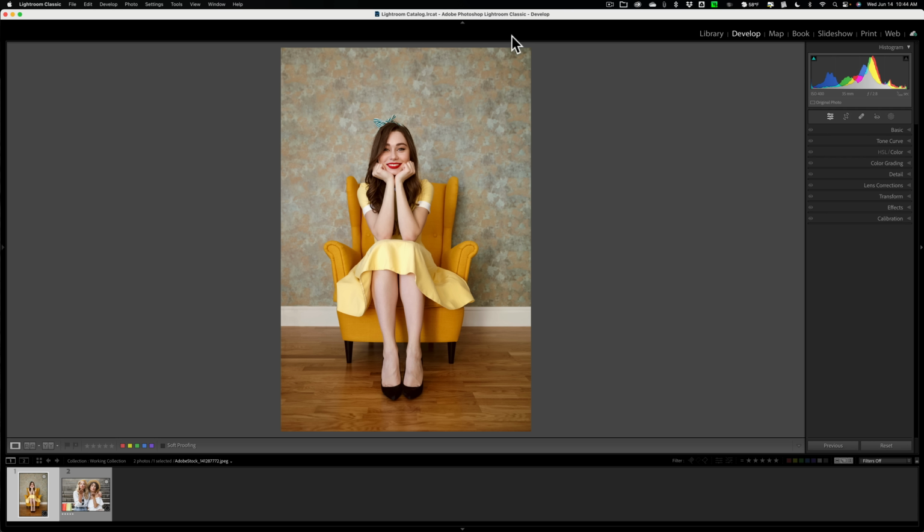Now, of course, this release has bug fixes. It also has some support for new lenses. In the description below this video, I'll have a list of all the lenses that are now supported by Lightroom Classic. The first new feature I want to talk about has to do with the HSL Color Slider.